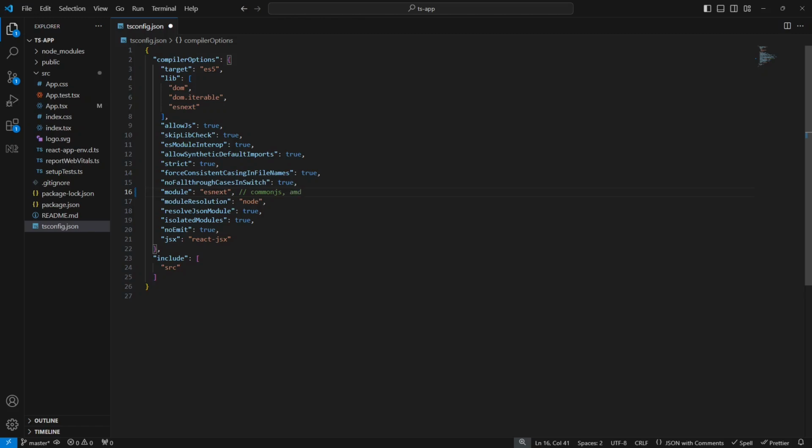Then we have AMD, which is asynchronous module definition, typically used in older browser environments or when we were using require.js. Then you have System. System uses system.js, which is a module loader that supports dynamic module loading. And then the last one is UMD, which means Universal Module Definition, a format that works for both browser as well as Node.js, the server-side environments.